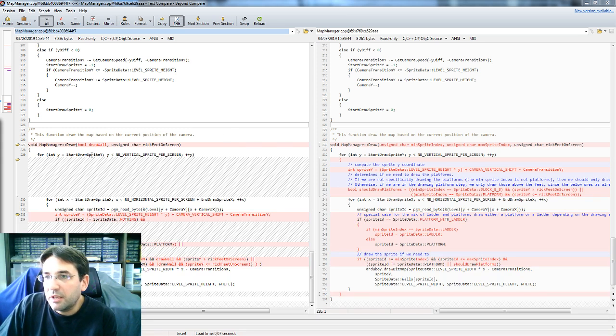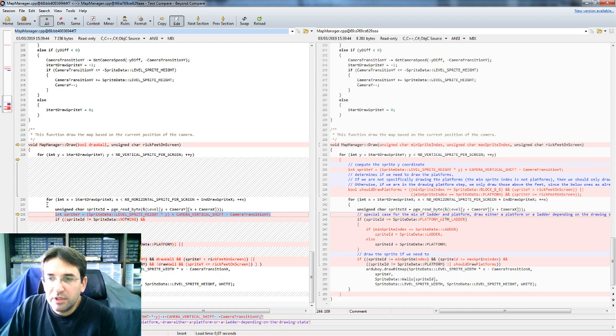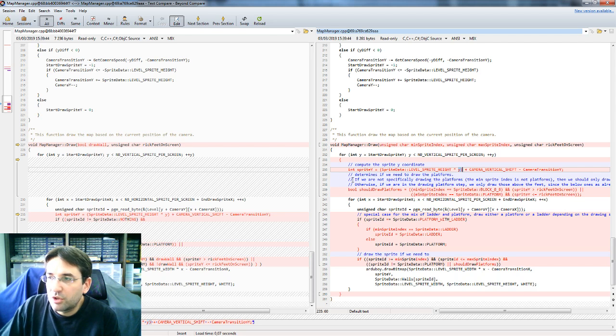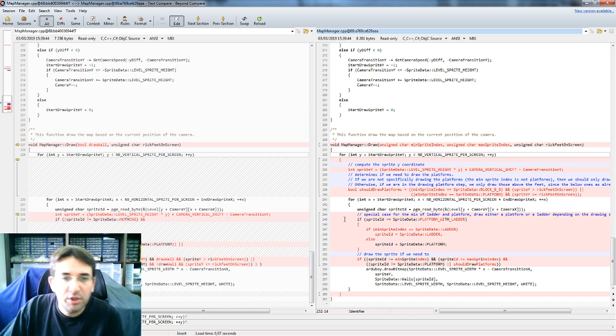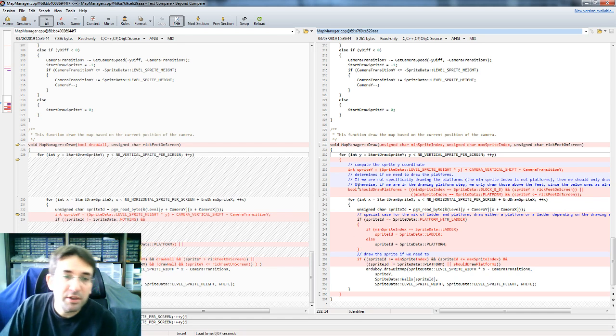I mainly rewrote the draw function of the map manager. As you can see, before we had this kind of test, which was quite complicated to understand. So I simplified it a little bit. The first thing I did is I moved this sprite y computation into the upper loop, because this variable only depends on the y variable, so we can compute it one time for the y and we don't need to recompute it for every x iteration. It's mainly an optimization to make the function faster.